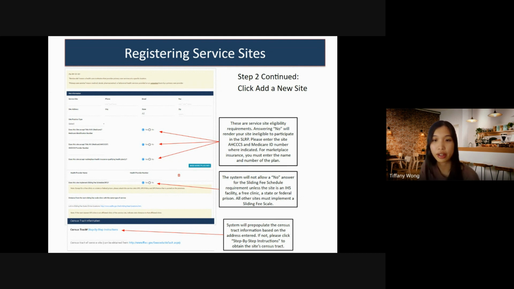And then the system will also pre-populate the census tract number towards the bottom of the page. It will be based on the address that you entered previously for the site. If you do not see any census tract number listed here, that means you will need to find it using the step-by-step instructions that are linked on the page, and that will be used to obtain the site's census tract.